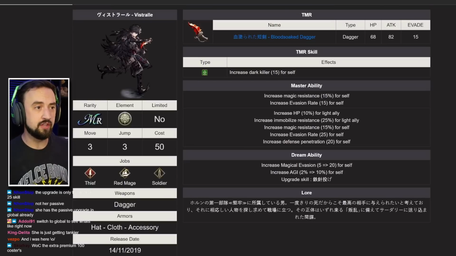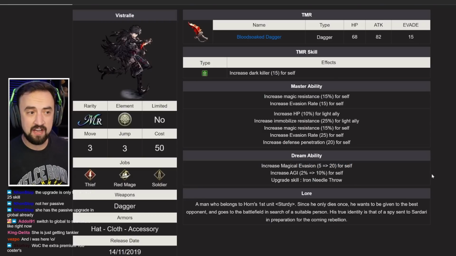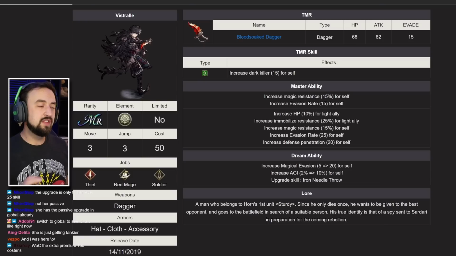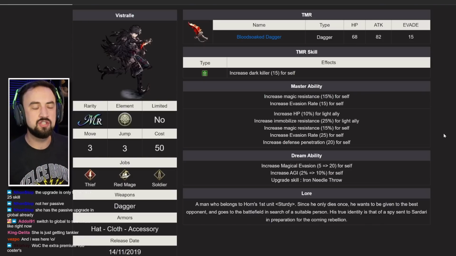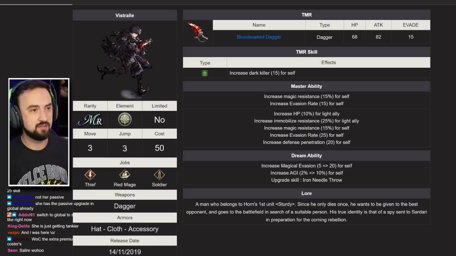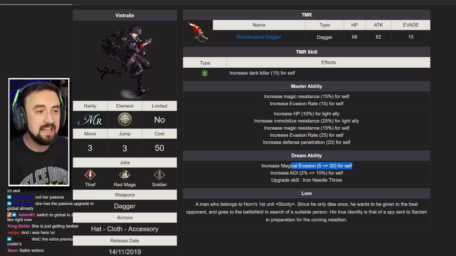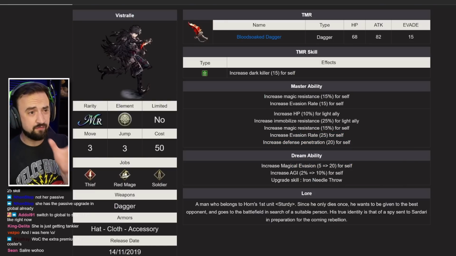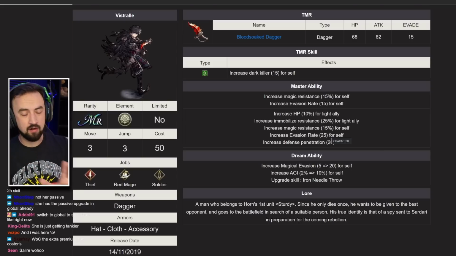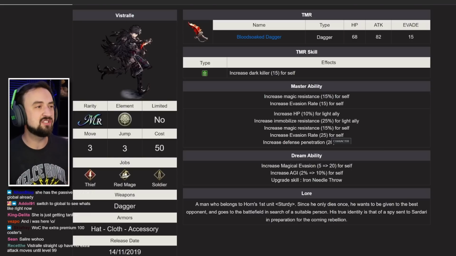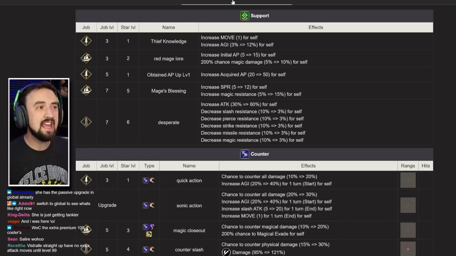And we've got Vistral to talk about. His dream enhancement is like this. He's getting magic evasion 20, agility 10%, and iron needle throw is getting an upgrade. So this is a guy who I've never used. Full disclosure, I've never used this dude, but he has a ton of evasion in his master ability too. Against magic teams, he gets 20 more evade. That's 45 evasion walking into a magic spell before any gear, any Espers, Trustmasters, anything. That's a ton. So maybe he has a niche there.